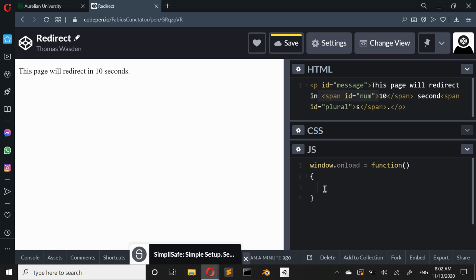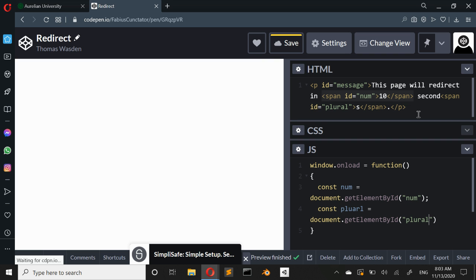The next thing we want to do is get the things we're going to change. So the content in this span, the content in this span, and the content in this one, into variables. So we'll use const because we don't intend to change these variables. We'll call num equals document.getElementById. We'll do the same thing for plural. Const equals document, so document is the whole HTML document, getElementById plural.